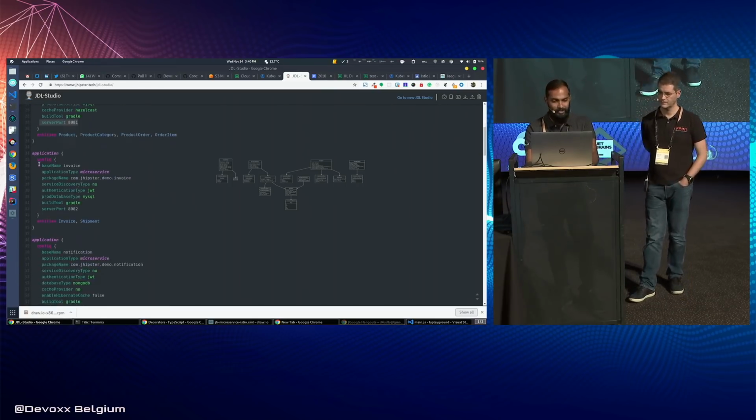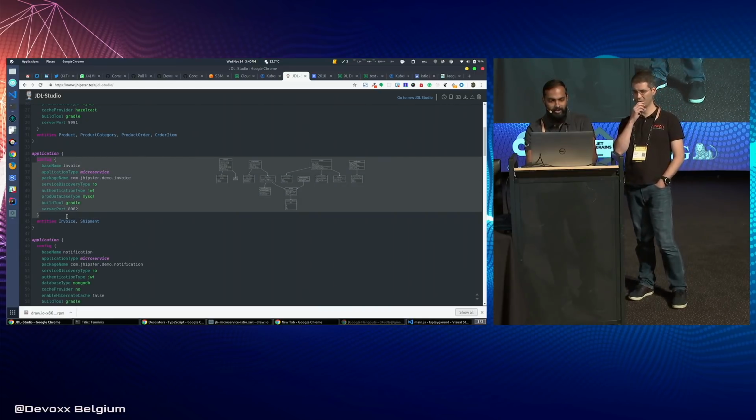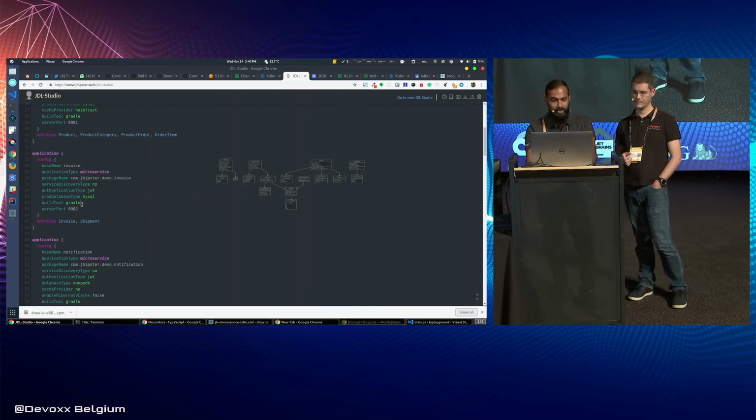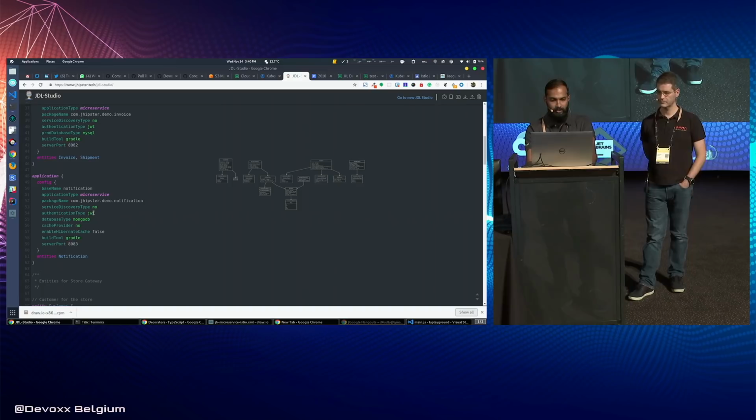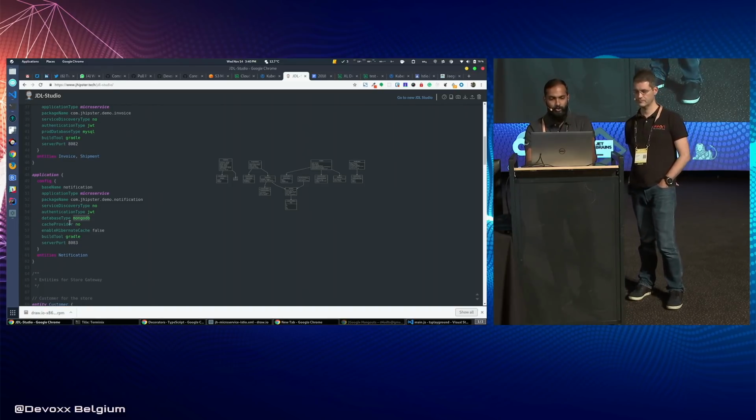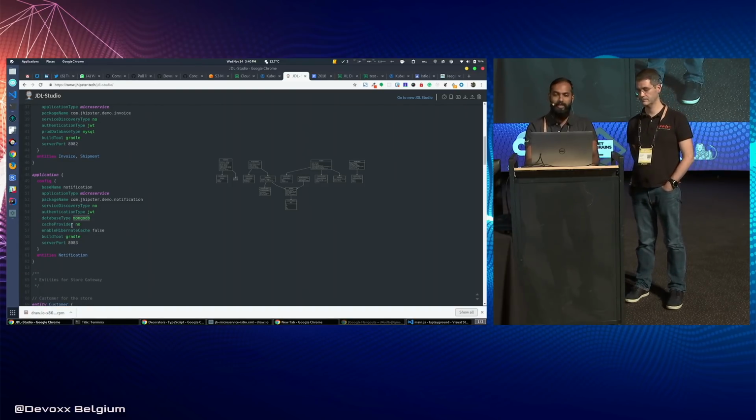because you don't want port conflicts, right? Then you have the invoice microservice, which again uses JWT, MySQL, and Gradle with a different port. And you have the notification microservice. Again, same for service discovery and authentication. But the database is MongoDB here. And you don't need a cache and the Hibernate cache for MongoDB, so those are disabled as well.